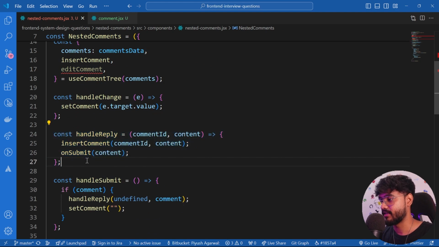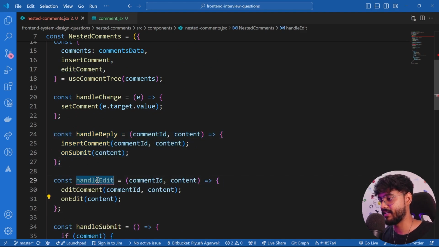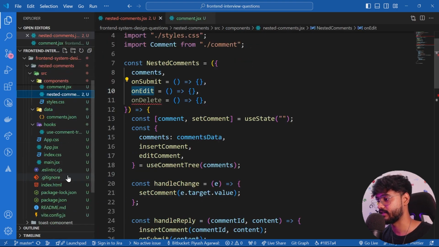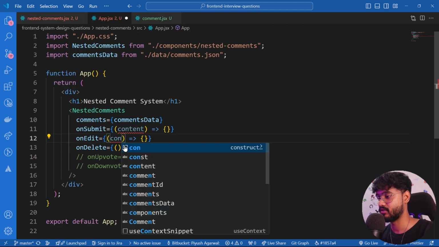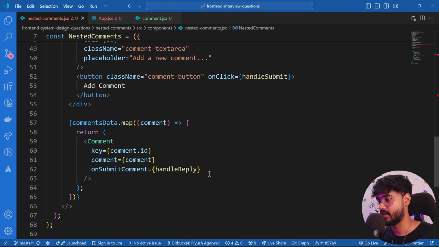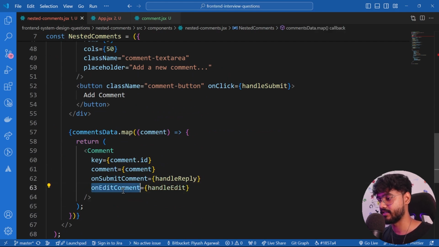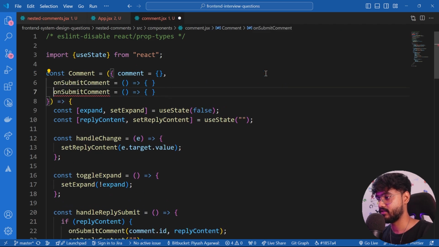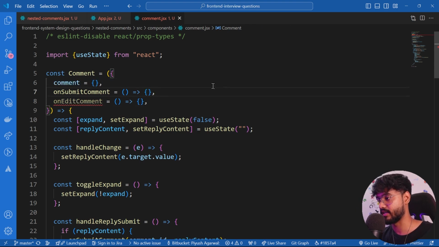Similar to this handleReply, I'm gonna create a function over here called handleEdit, which will be simply taking this content ID and content, calling this editComment over here, and this onEdit, just like onSubmit, which is going to be coming from the user. So onEdit inside of our app.jsx will also be receiving the content. Okay, and then we're going to be sending to our comment over here this onEditComment. Let's just go inside this comment component, and let me just duplicate this onSubmit comment, and I'll say onEditComment. Great. Let's add a comma over here as well.